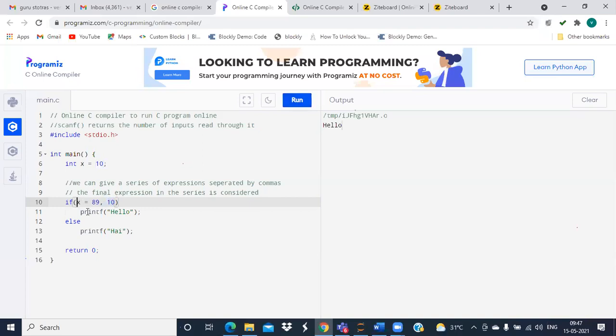So 89 is actually given to x. Print. Everything is evaluating. It is not like it is just discarded. No, it is evaluated. And if there is a proper assignment, they get those proper assignments. But only the final value for this particular block is considered. It is not 89 that is considered for this expression, but it is 10 that is considered.